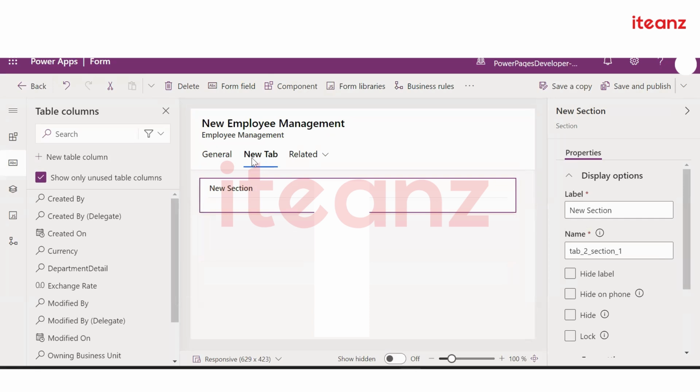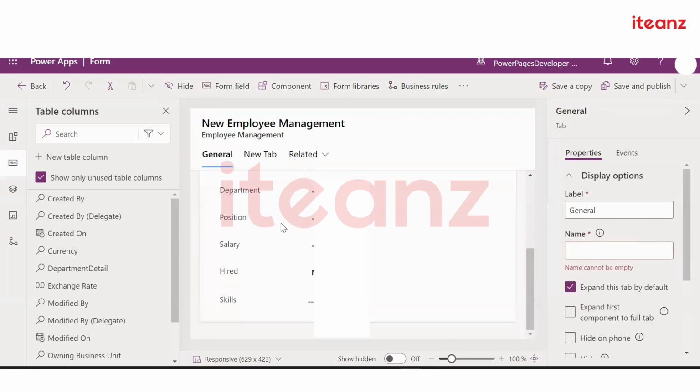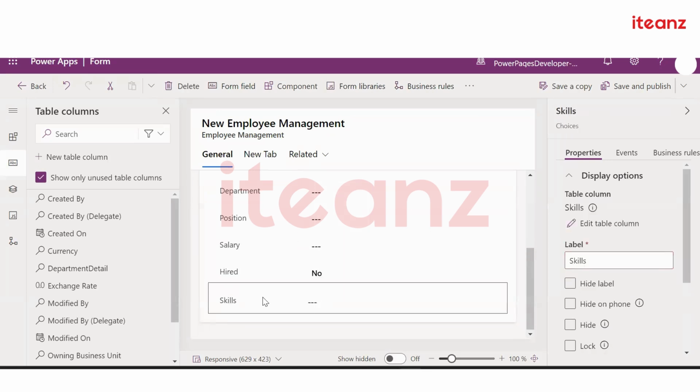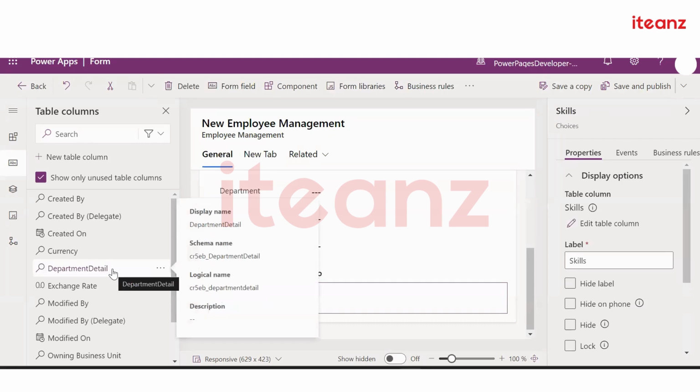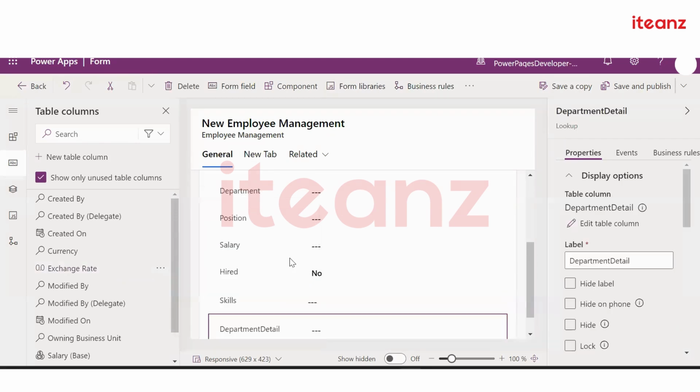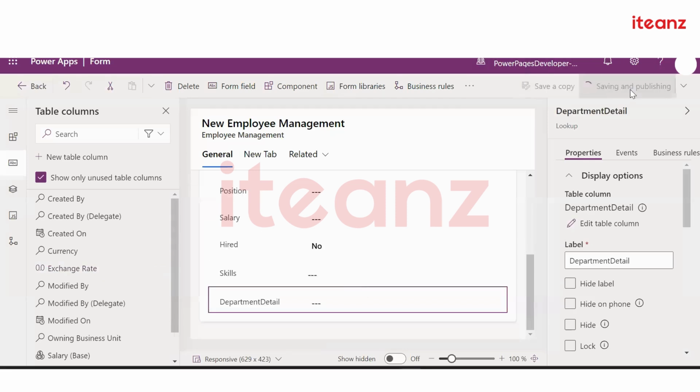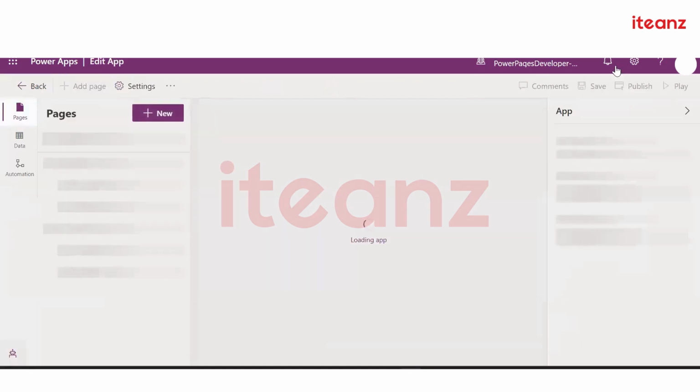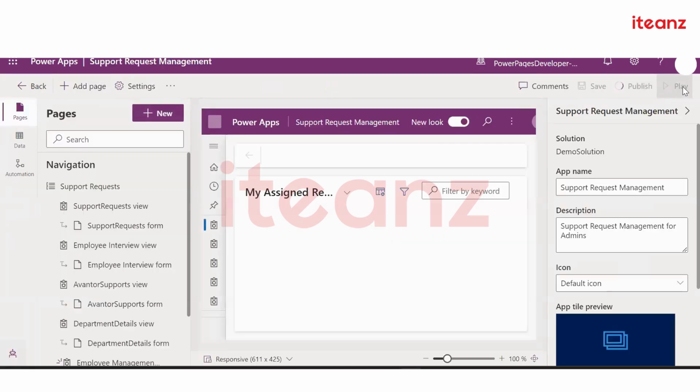I have added a new tab here. It's not even required, so I will delete this. I will go to the general tab. In the general tab towards the end, I'm going to add this department detail lookup column. I will save and publish. Quickly, I will publish the app and then I will play this app.